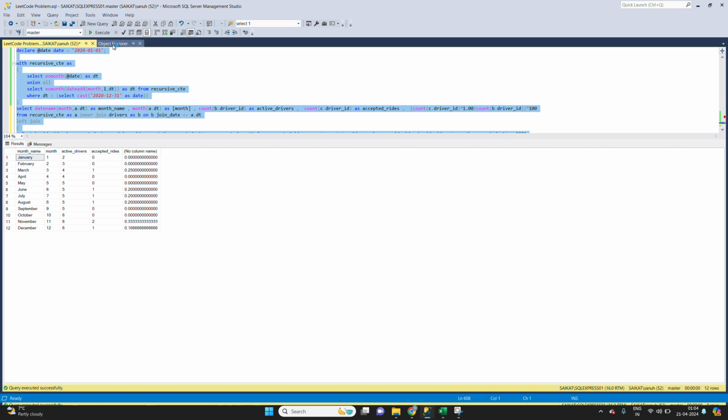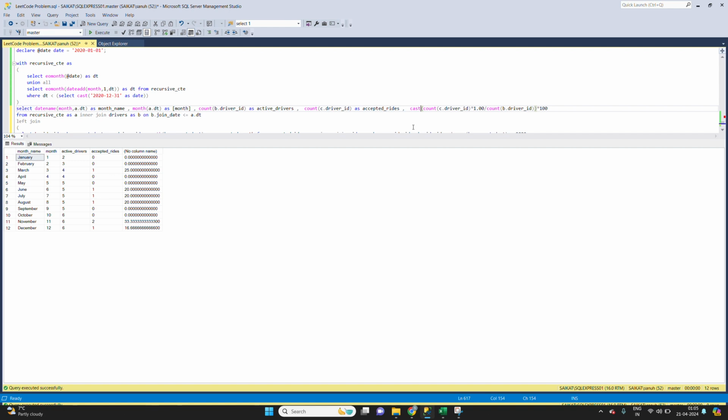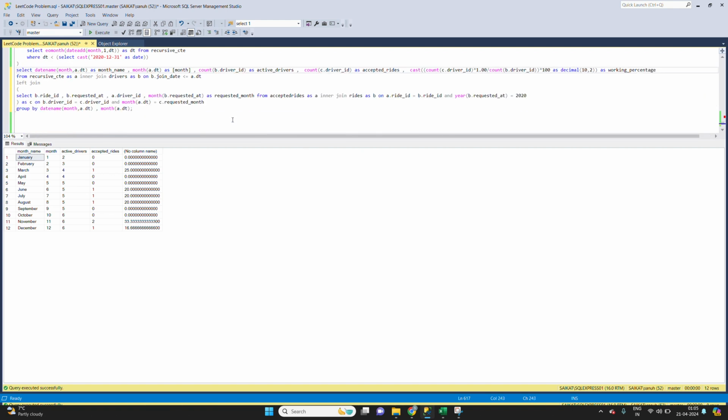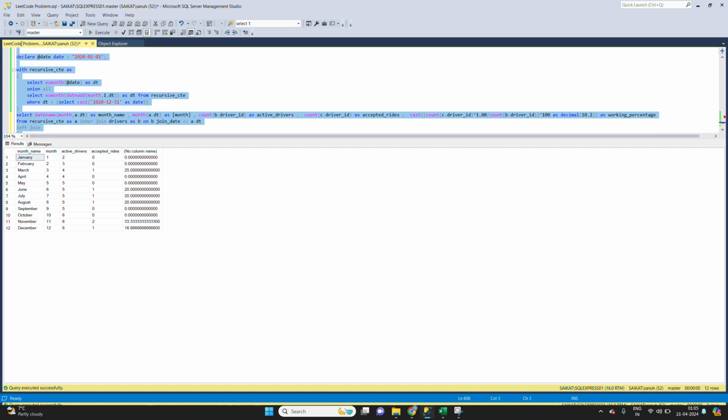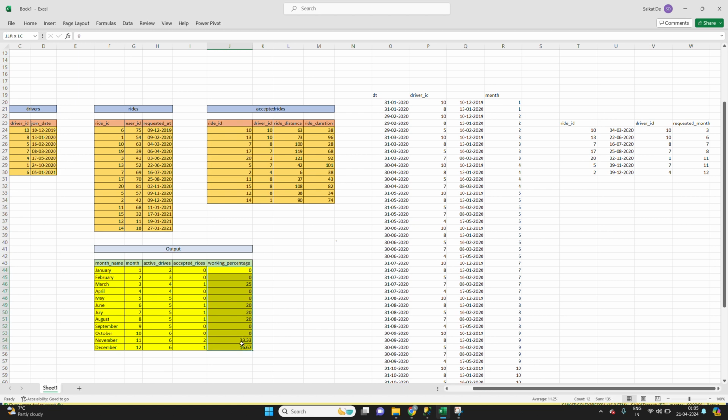Correct? And cast it, as I just need to get it to 2 decimal places, right? As decimal 10, comma 2, as working percentage. Correct? So now if I run this, we get the working percentage, right? So this is January, February, March, April till December. We get the active drivers, we get the accepted rides, and we get the working percentage, right? So this is something that we need.